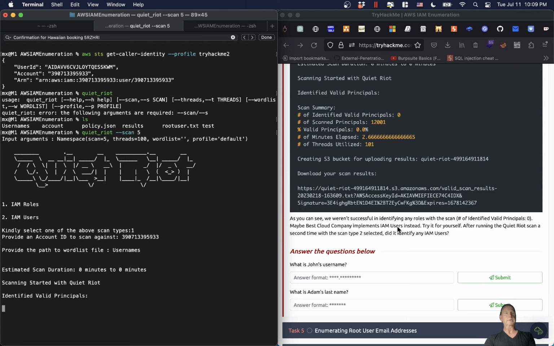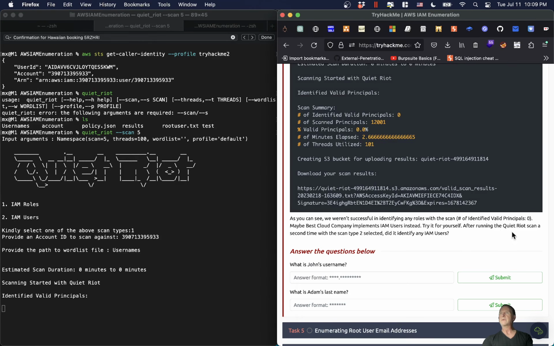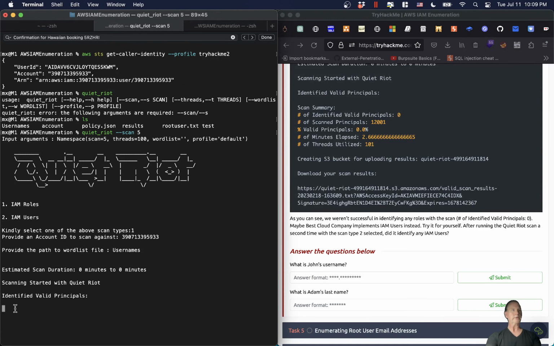As you can see, we weren't successful. Yeah, we're not even finished yet in identifying any roles with the scan. Number of identified valid principals is 0, which, we're not even done yet. Maybe Best Cloud Company implements IAM users instead. Try it for yourself. After running the Quiet Riot scan a second time, with scan type 2 selected, did it identify any IAM users? Well, I think we could safely abort this.